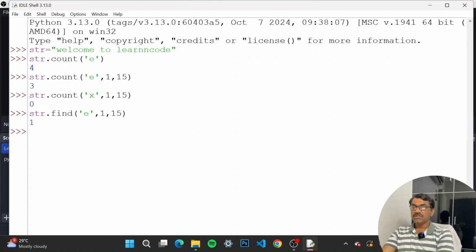Though you mention the starting and ending index, starting index is 1 and ending index is 15, so from 1 to 15 it is checking. Within this range, it is going to give only the first occurrence. See, 0 is the index of W and 1 is the index of E. Okay, the index of the first occurrence of E is 1 here.